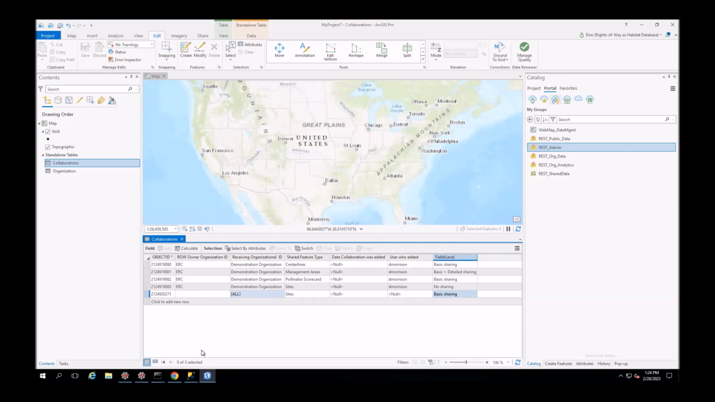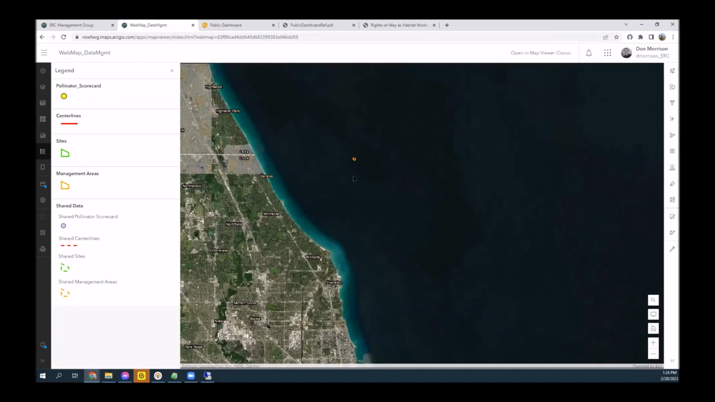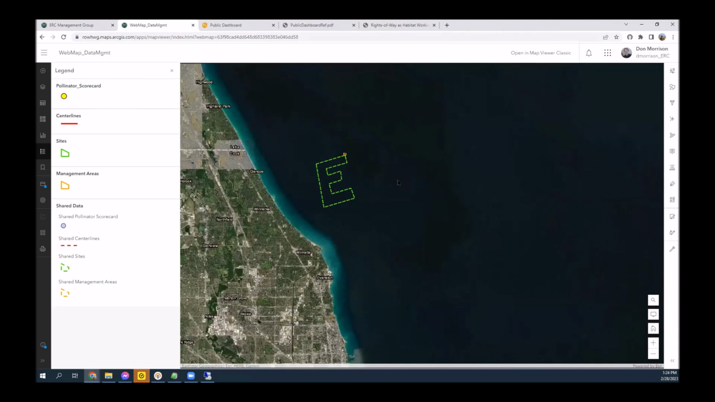So if we go back to our map, hopefully we should see it show up again. I haven't tested, there it is, okay. So you can see that even though there's one record saying don't share, there's another record saying share it. So we use the share record.